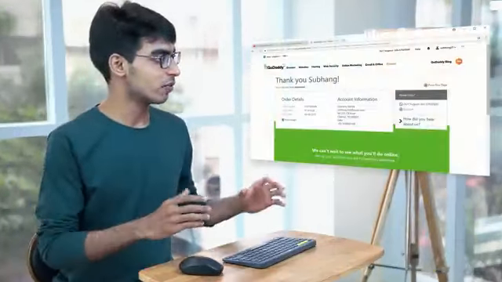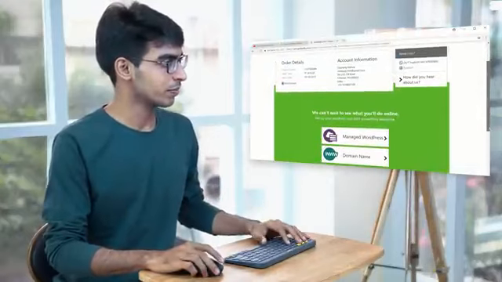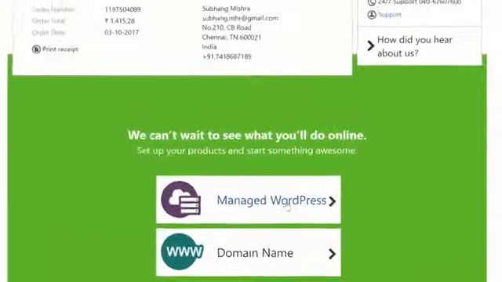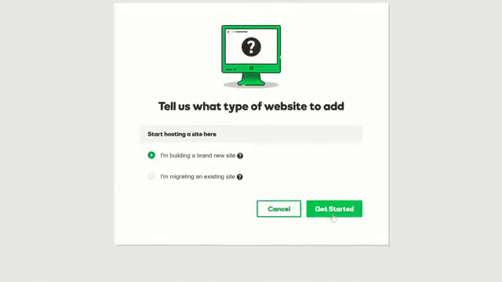Now let's go to the step 3, which is to install WordPress. Now we're going to use WordPress because it makes it very easy to build a website without knowing any programming or coding. So let's install WordPress. We're going to scroll down and then click manage WordPress. Okay, so we'll click here and then click get started.